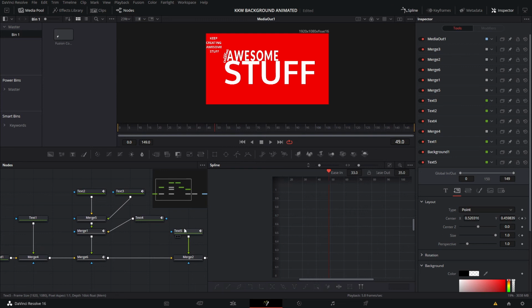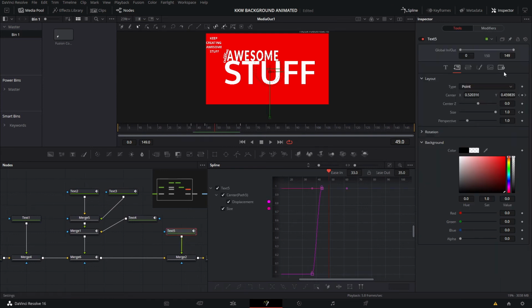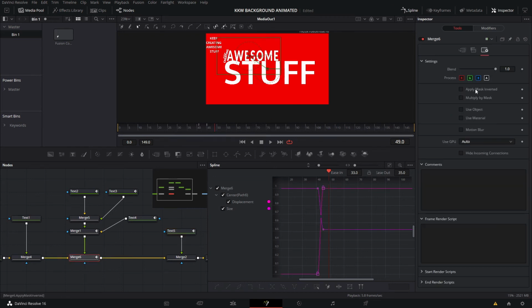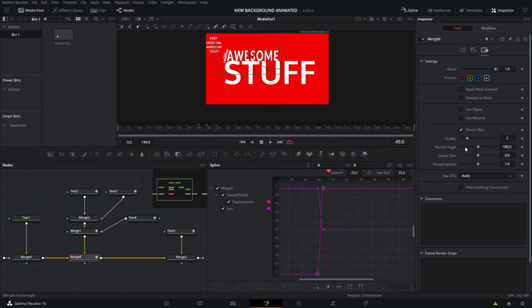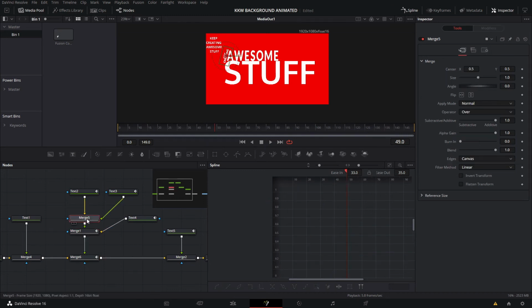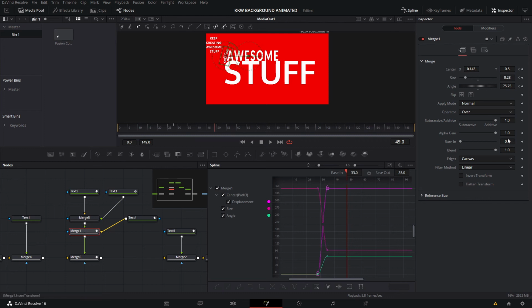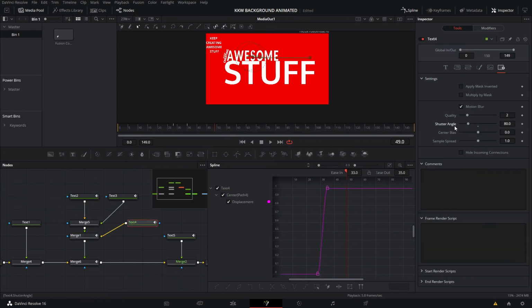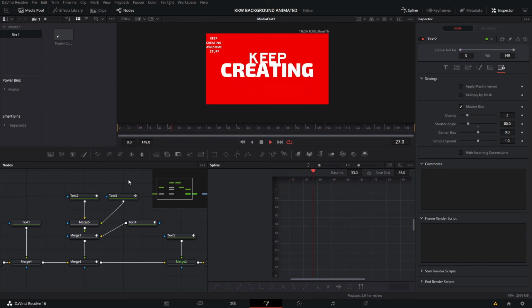Then the next thing we can do is add motion blur to all of our text nodes and anything that has movement. So all these merge nodes also have movement, so we have to use motion blur in them. I like to lower it down a little bit. This one does have movement also, so I'm adding the motion blur to all of our text nodes, and this is how it looks after we add the motion blur.